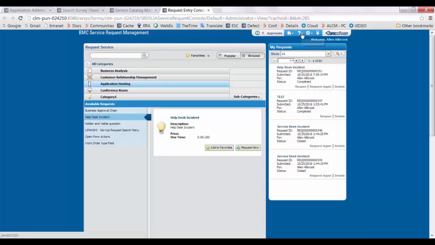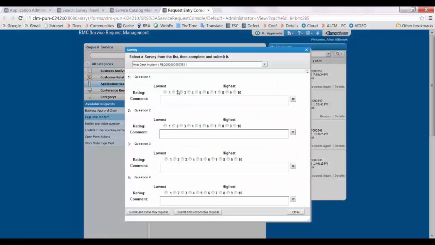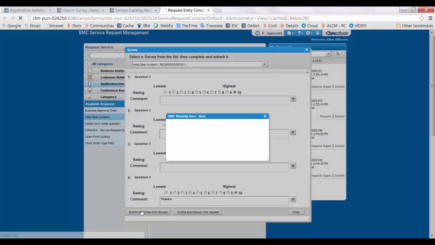And once this service request is completed, click on Complete Survey and see the questions that you have configured for this particular service request are now visible to the end user. They can select the appropriate rating and add the comment and submit this survey.